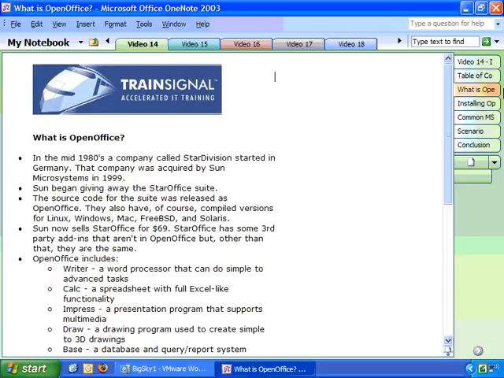So first off, what is Open Office? Well, back in the mid-1980s, a company called Star Division in Germany created a program called Star Office. That company was acquired by Sun Microsystems in 1999. Sun began giving away Star Office to anyone on the internet who wanted to download it. The source code for the suite was released as Open Office.